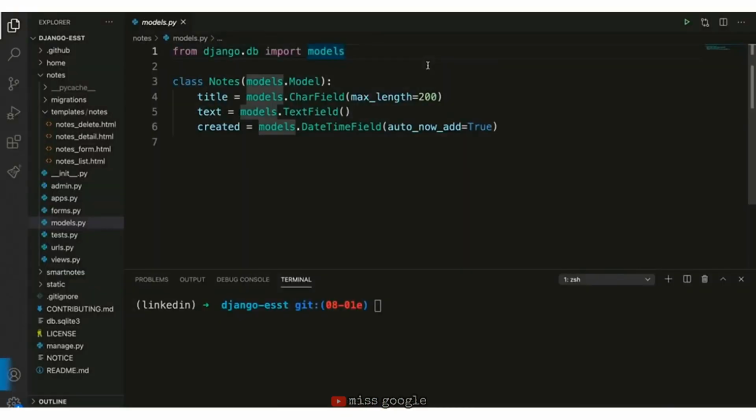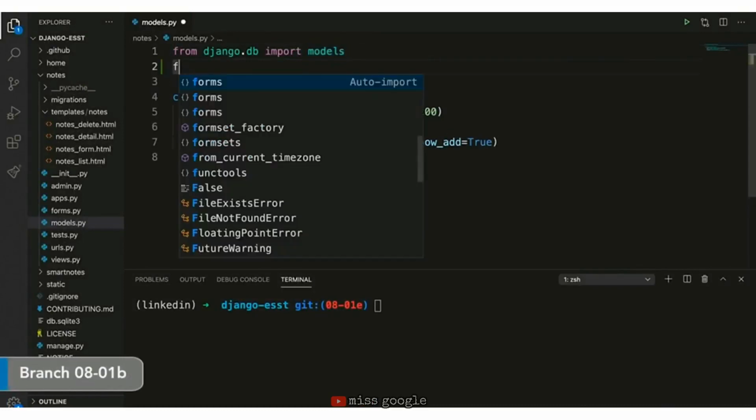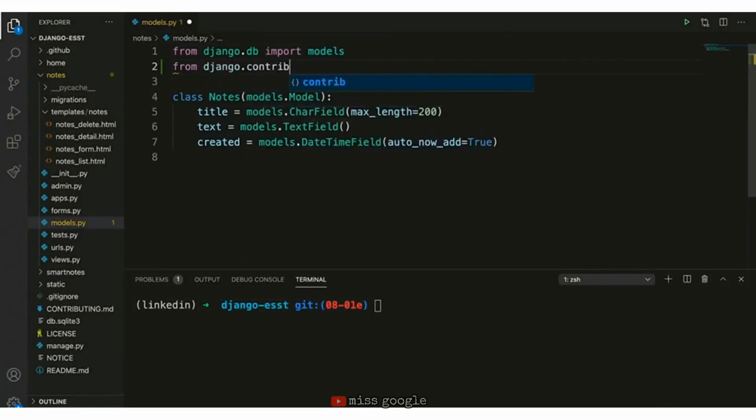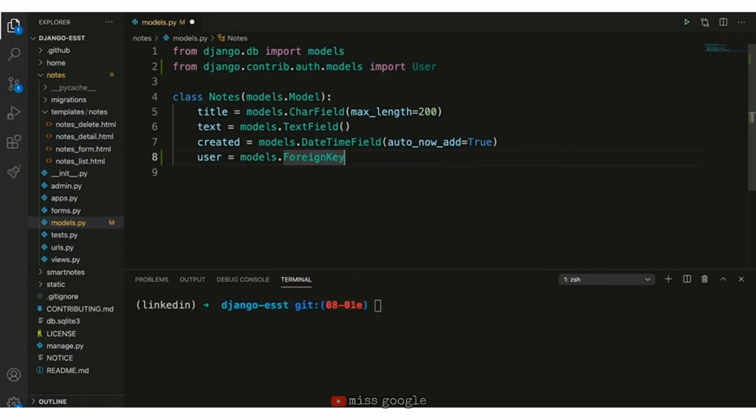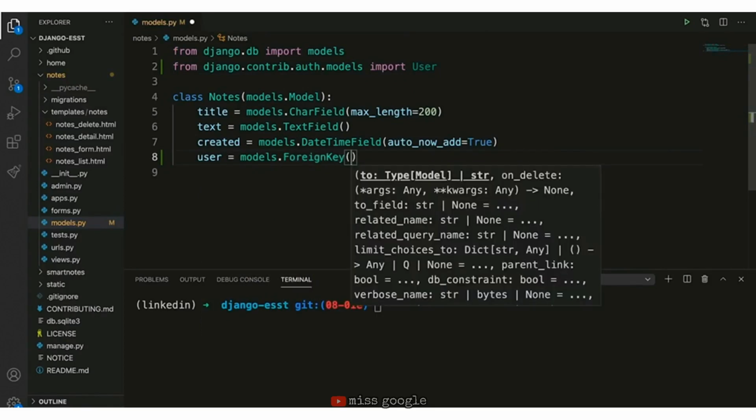Let's go back to our model and import the user model that comes with Django by default. So from django.contrib.auth.models import User. Now we go to the notes model and we add a foreign key. Now we go here and we add models.ForeignKey. This here needs a couple of things. The first item is the model we want to create a link with. In this case, this is the user model we just imported.